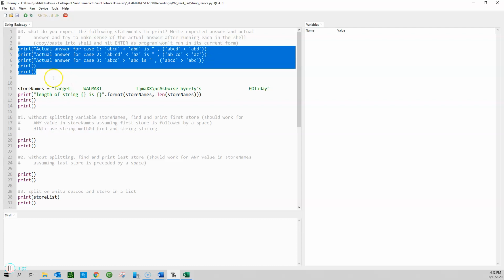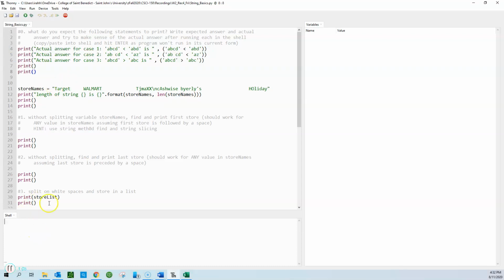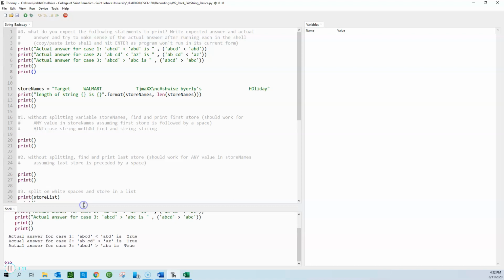So looking at the very top, I'm going to copy these three lines and then paste them over here and then run the program. You could see that when I asked Python which of those two strings is larger, ABCD versus ABD, it said that ABD is indeed larger than ABCD. So this is the expression that was evaluated to true. And then the same thing over here, AB space CD versus AZ. AZ turns out to be larger. And then finally, ABCD is larger than ABC.